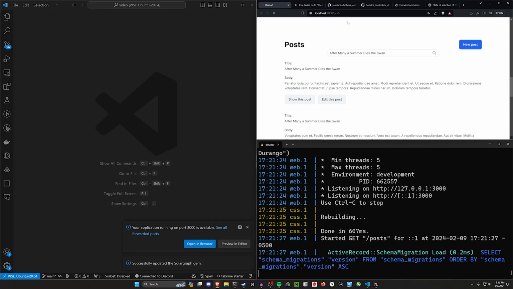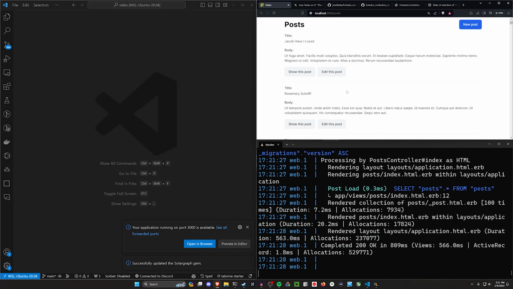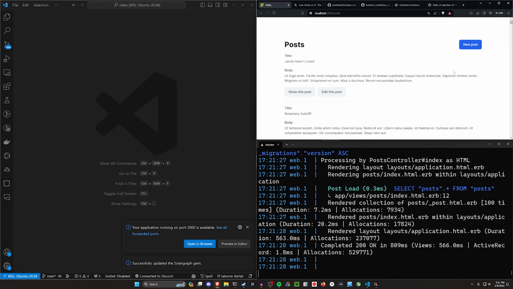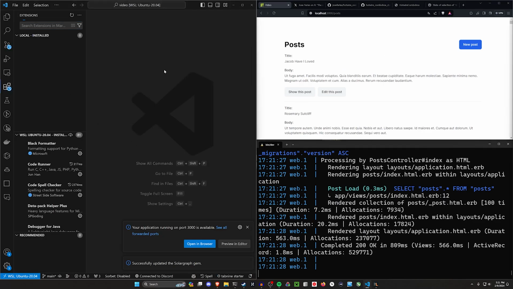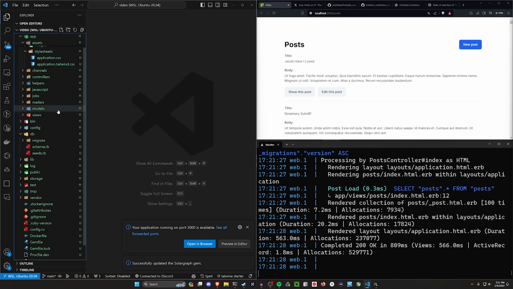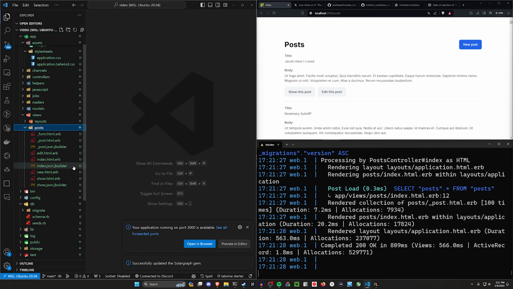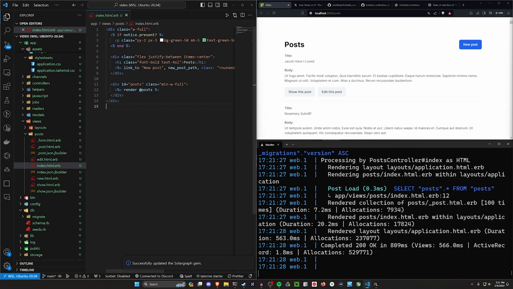I can then go over to localhost port 3000/posts. And now we can see we have a similar look to what we just had minus the search bar. So let's go ahead and set up the search bar first. Let's come over here to our views, our posts, and our index.html.erb.